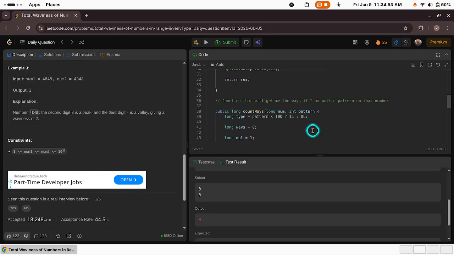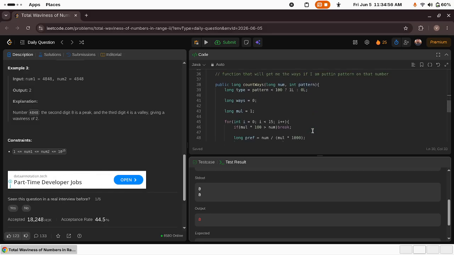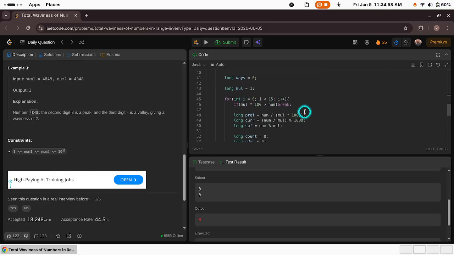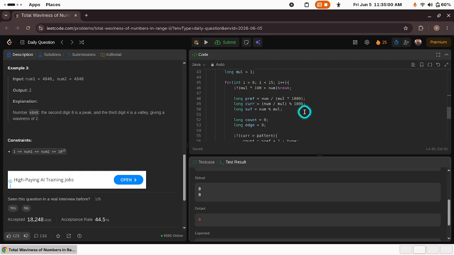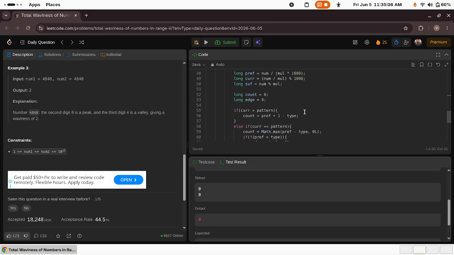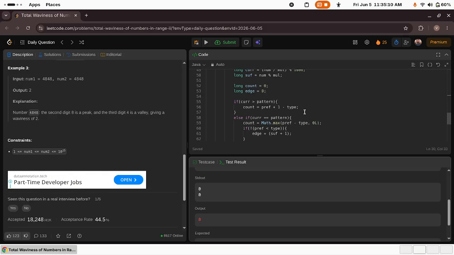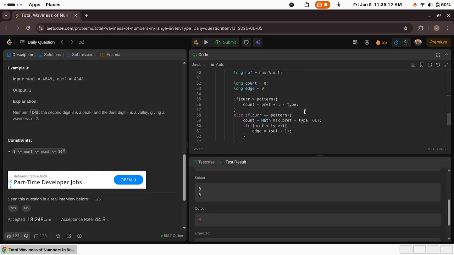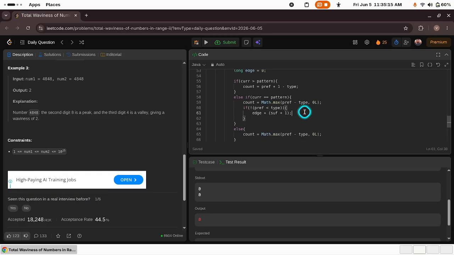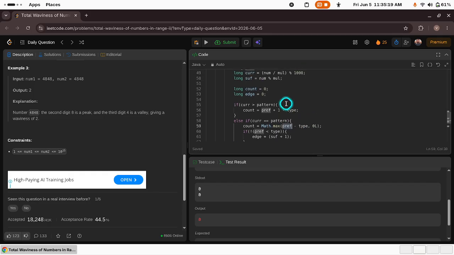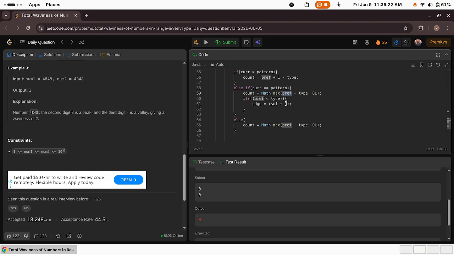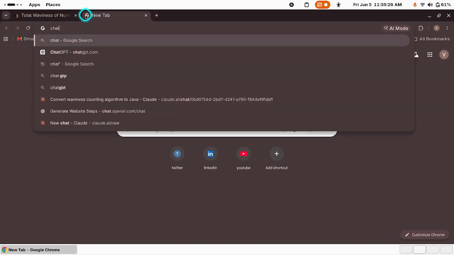GetWaviness. Pattern ways equal to multiply equal to 0. What's the issue with this code? Current is greater than pattern. Count equal to prefix plus 1 minus type. Let's copy this code. Flow.